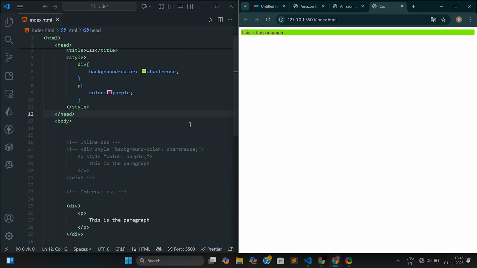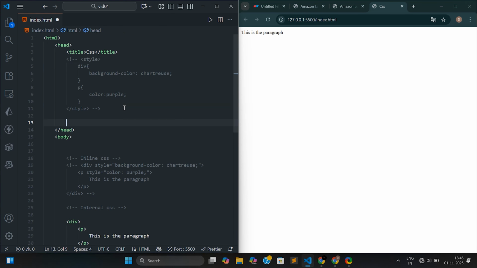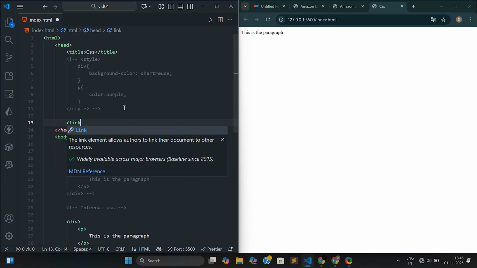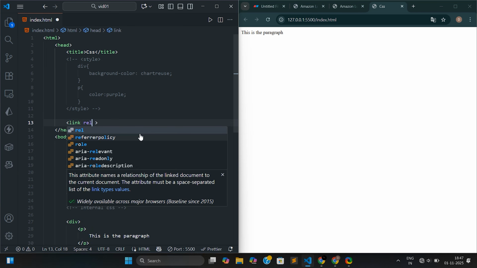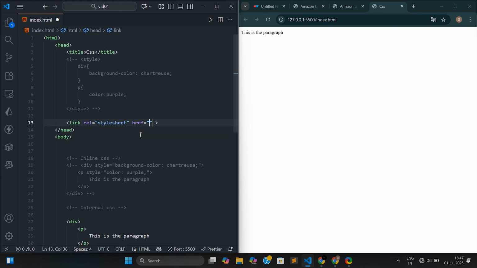Now I will show how to use external CSS. That is very important. To use external CSS, we have to use one tag, that is link. We have to write it like this: rel equals stylesheet and href equals, in the quotes, we have to give the name of the other file, which is the CSS file. To create that CSS file, we have to go here.